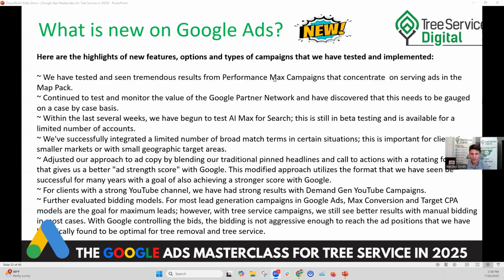And then in the last several weeks, we've begun to test AI Max for search. This is still in beta testing, so it's not actually live, but they have a little testing feature. It's available for a limited number of accounts where they're starting to show ads in the AI summary, Gemini, different areas like that. It's only a matter of time before paid ads are in these different AI models like ChatGPT, Perplexity, Gemini, because people are starting to search on those platforms as well. Google still has the lion's share, still over 90% of search marketing, but people are starting to get value out of these other AI search platforms. So there's going to be ads going on everywhere in the near future.